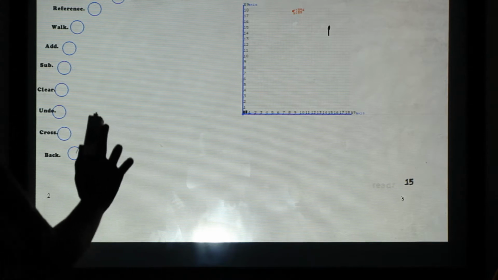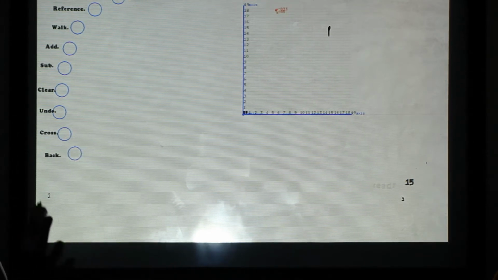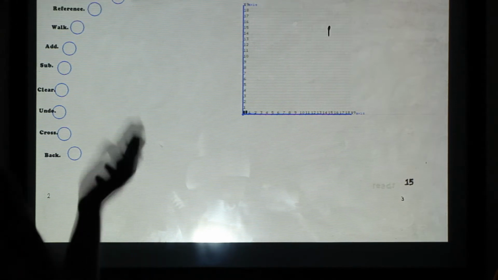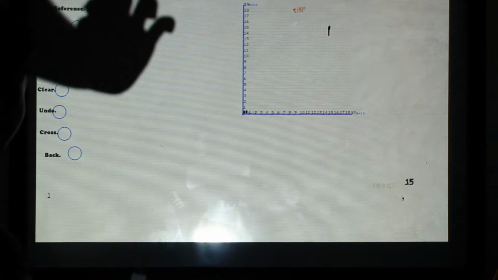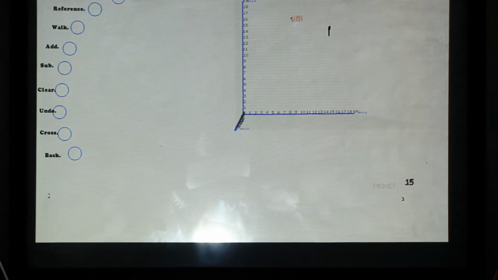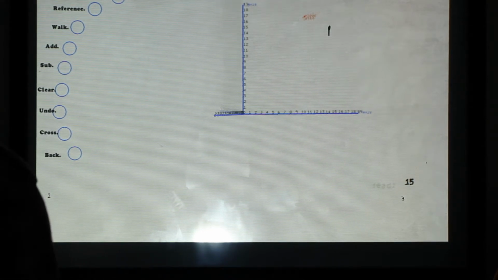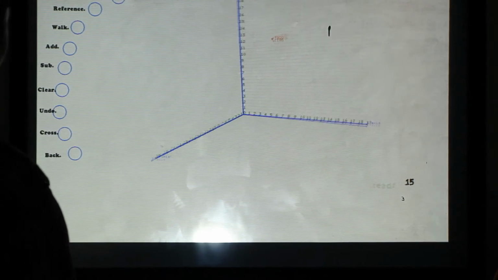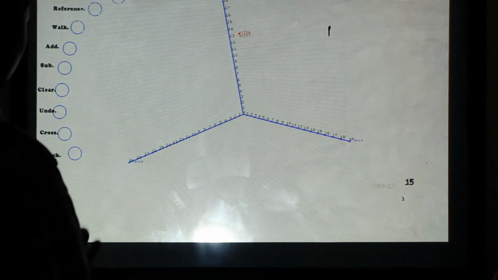So now that you are seeing a 2-dimensional graph sheet, if you lightly pull it, you can bring it to 3 dimensions. So now you are seeing a 3-dimensional framework where you can set the orientation of your choice. You can also zoom in or zoom out based on a requirement.